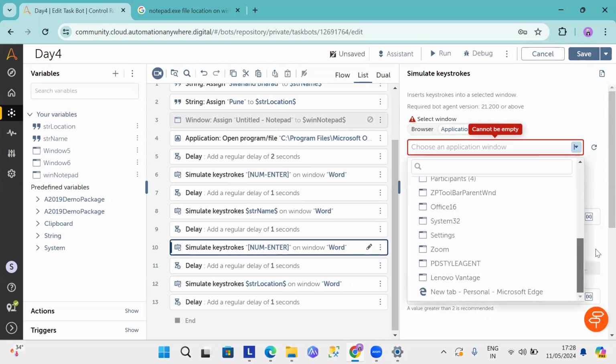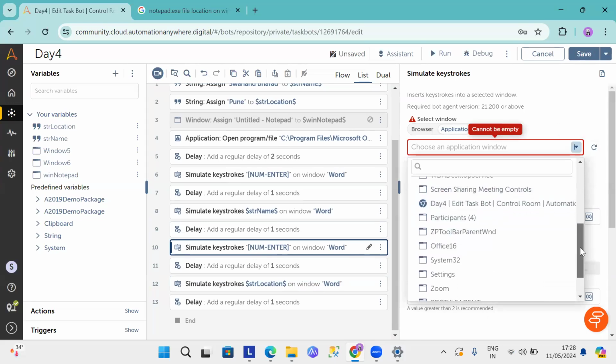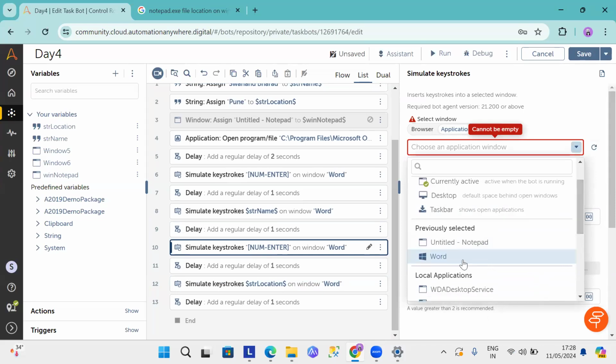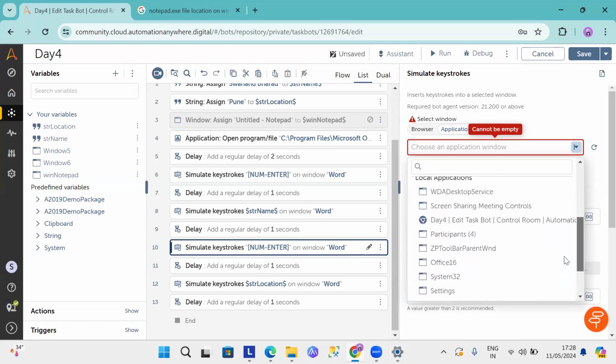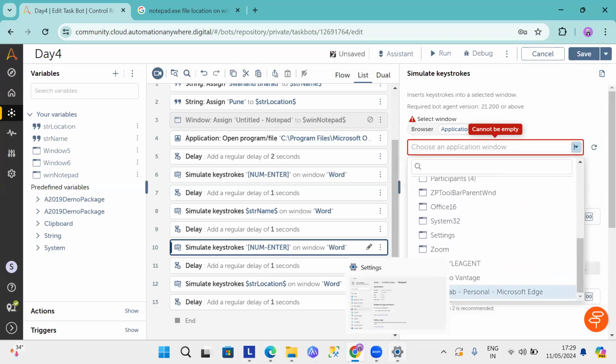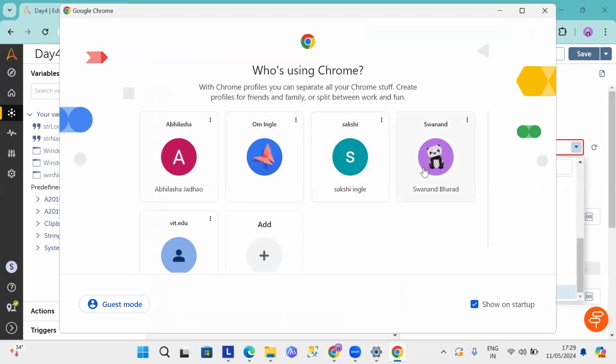Right now you can see we refreshed this window and we are trying to search for the Word file. Okay, it was previously selected, that's why it's showing. But right now in local applications, you are not able to see the Word file, because this Word file is not opened yet. Now, just as an example, I'm opening Chrome.